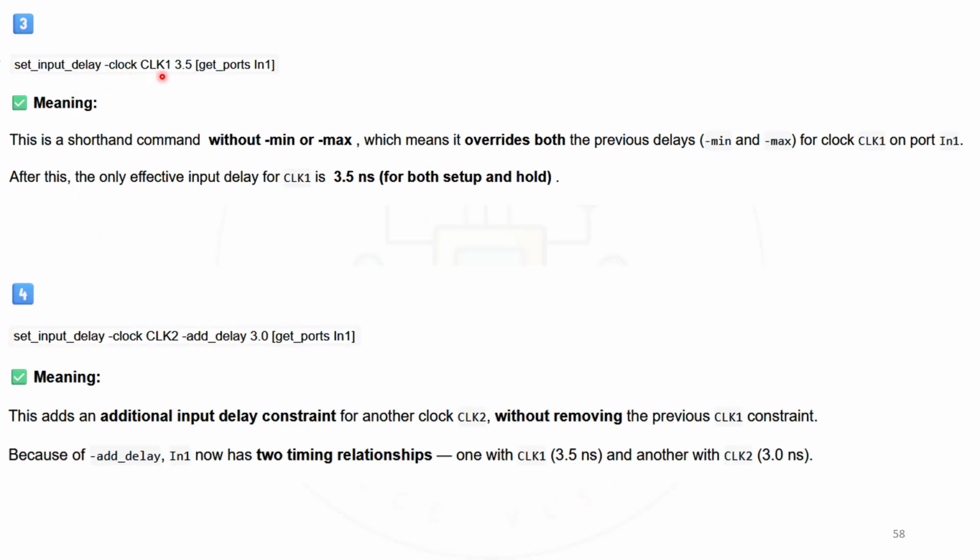Set input delay hyphen clock CLK1 followed by the delay value 3.5, and we are applying it to the port input I1. Here you can see I'm not using any switch like hyphen min or hyphen max. So by default, this 3.5 nanoseconds will be applied for both min and max. This is a shorthand command without min and max, which means it overrides both the previous hyphen min and hyphen max delays for clock CLK1 on port I1. After this, the only effective delay for clock CLK1 is 3.5 nanoseconds for both setup as well as hold. So this is the beauty of writing SDC constraints.